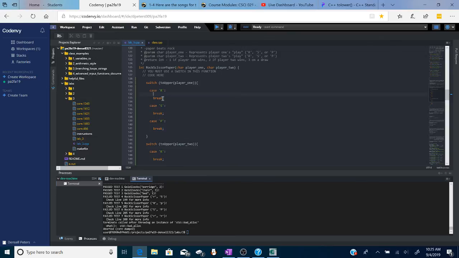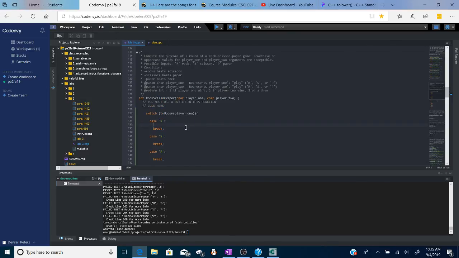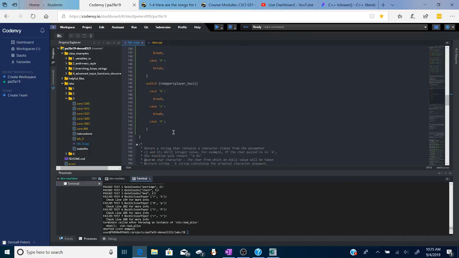I think I only need two, because there is another string called play somewhere. If you look at the instructions, it says it's a play somewhere.